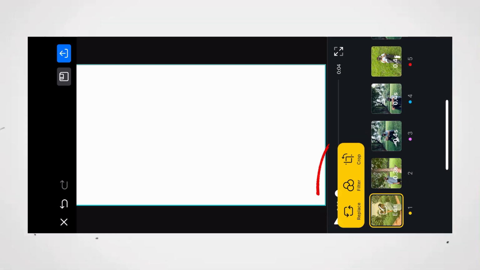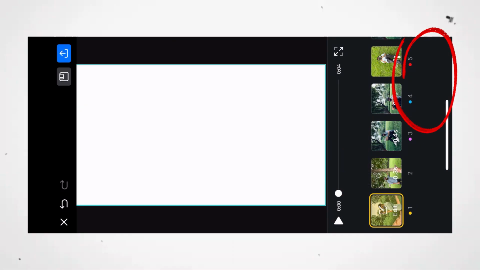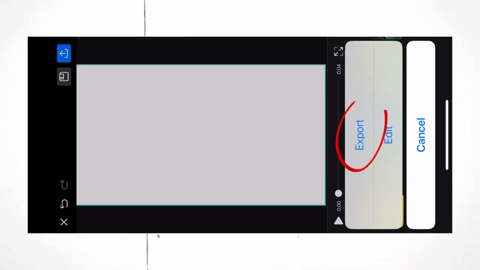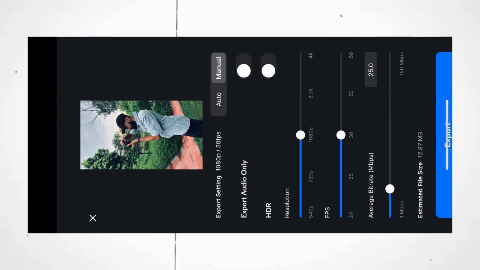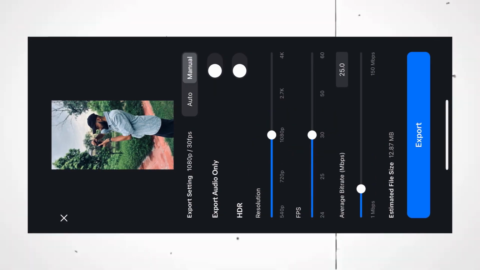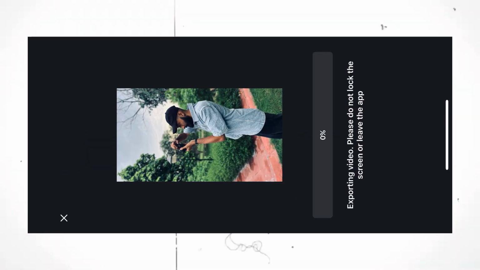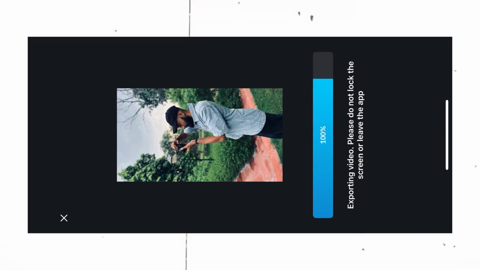You can even replace, add filter, or crop your photo or video. For some templates, you will see the option of editing the text as well, so please do it if you want. Once that is done, export the video (1080p), 30 frames per second, and 25 bitrate. Now, your video will be ready to upload.